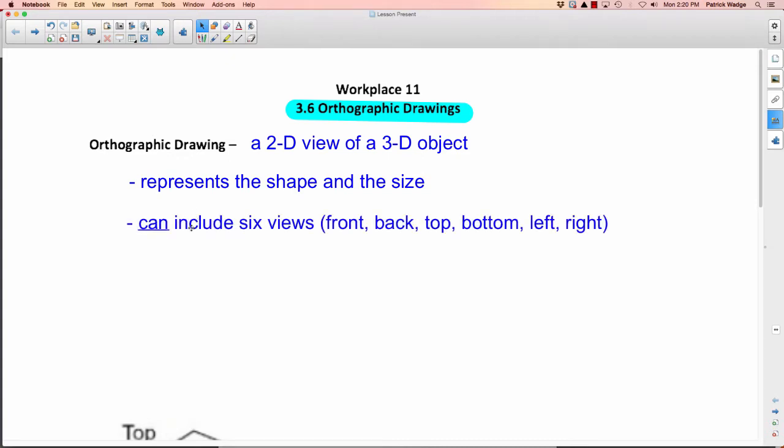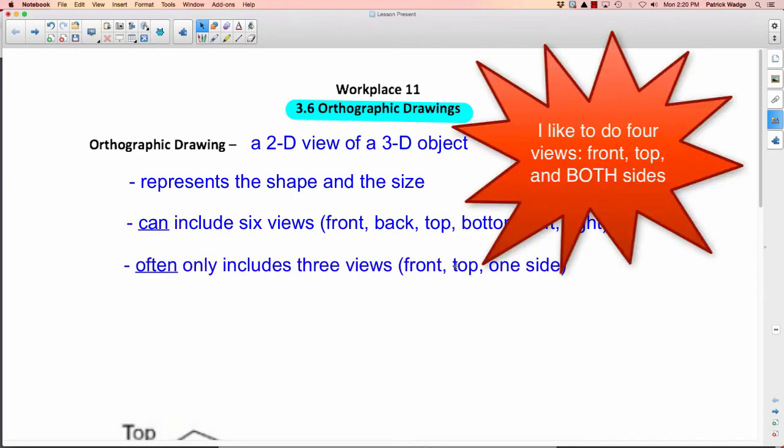What you're going to do is you're going to do different views. You're going to draw separately different views, and it can include all 6 views: front, back, top, bottom, left, right. But oftentimes you only show 3 views. You show the front, the top, and one side, either the left or the right. I don't know, it seems like it's more often the right, but I don't think that's a rule or anything like that.